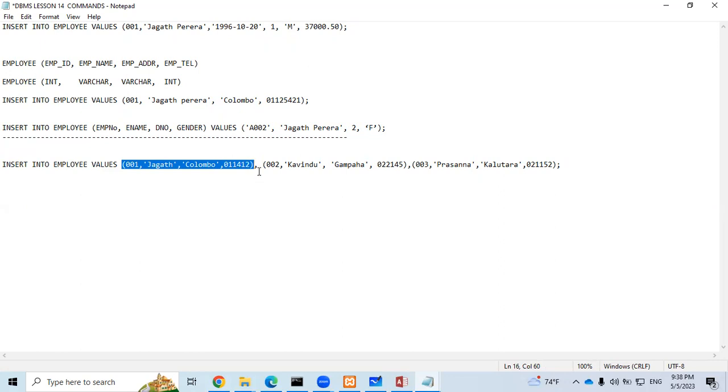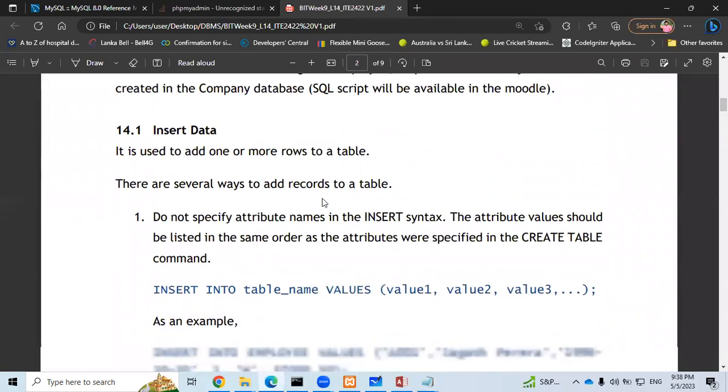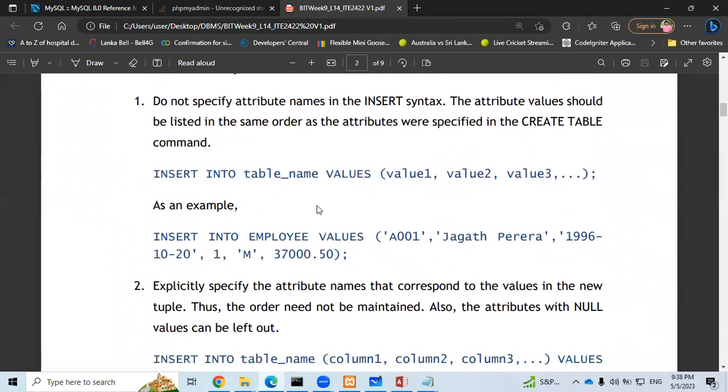Now put a comma and mention the second record. Put a comma and then mention the third record. Likewise, if you have 100 records, you can insert like this, and then at the end of the command, you have to put the semicolon like this. Right? So far what we have done is we have learned about 3 methods to insert data.